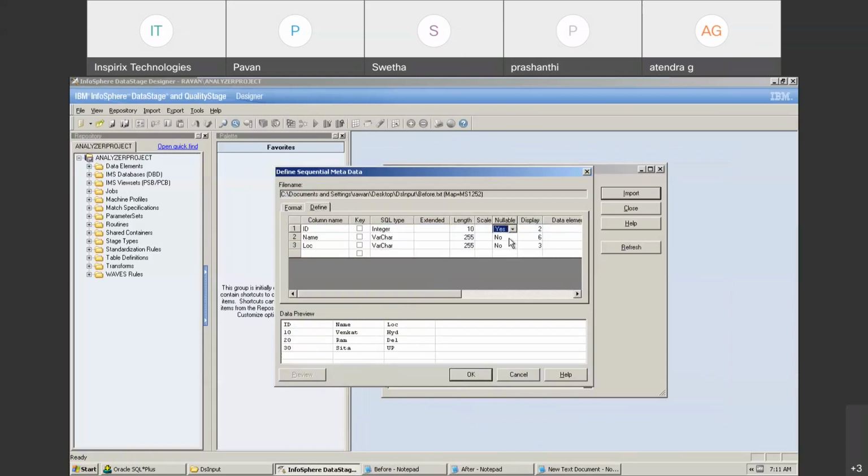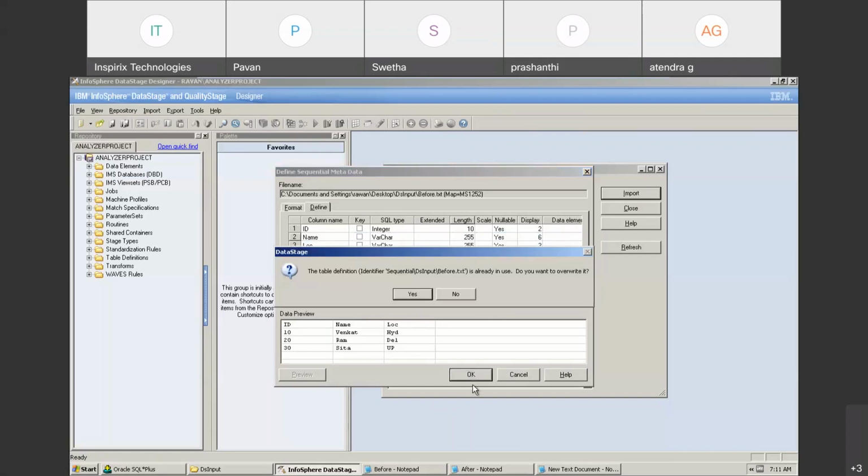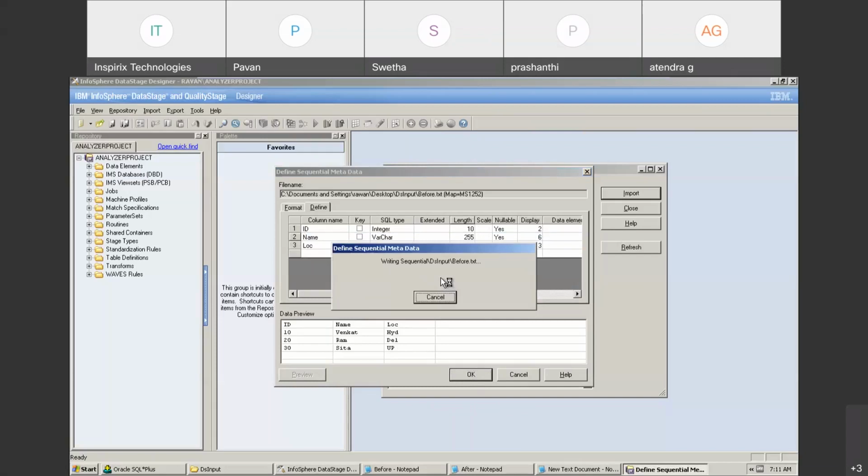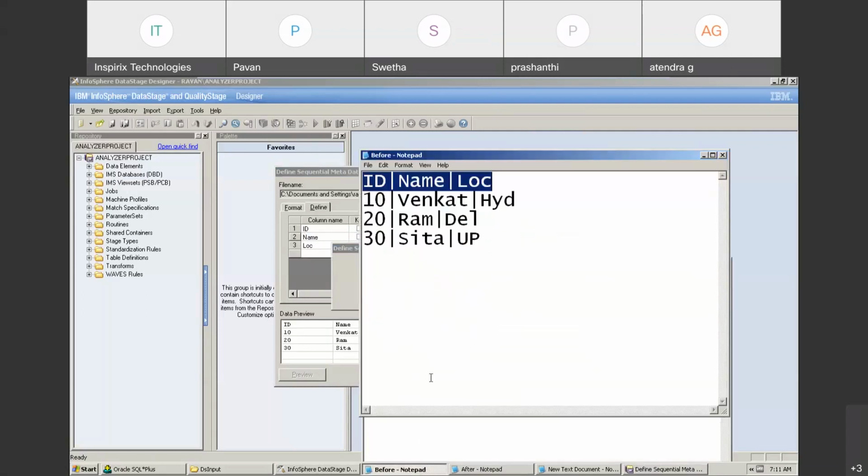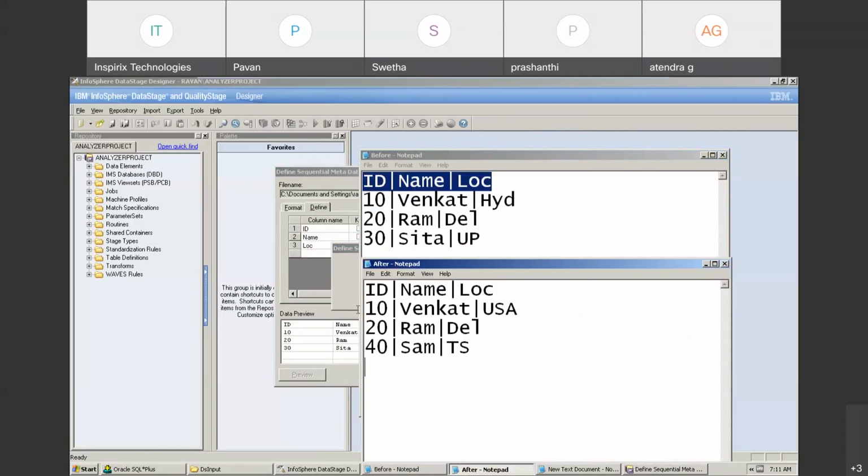As I said, keep the nullability as yes. If you want, you can keep length as 255. It doesn't matter. The sequential file ds input before.txt is already in. Do you want to overwrite it? Yes. For you, it will not show this message because I already imported previously. I don't need to import for the after file because before and after files have the same structure. I can use the same structure for both files while reading.